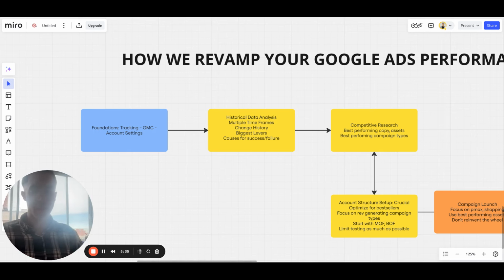The next thing is the account structure, right? Setting up the account structure is absolutely crucial. And I know I just said a lot of these things are crucial, but it is what it is, right? So when it comes to setting up the account structure, what a lot of agencies do is that they'll just launch a lot of different campaigns to make you feel like they're doing something.